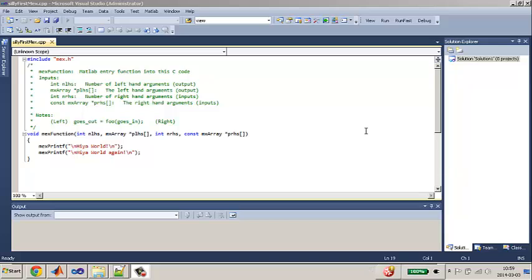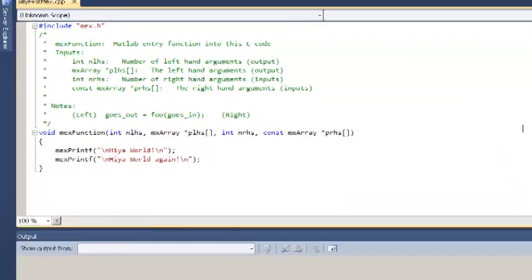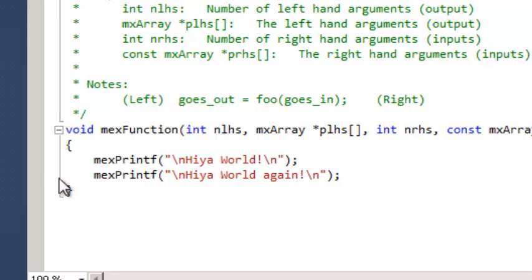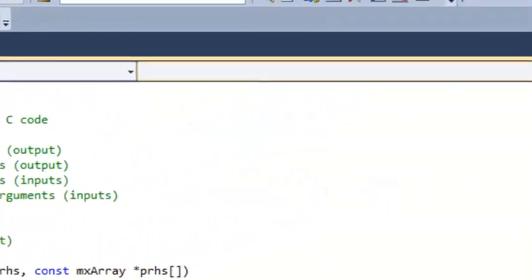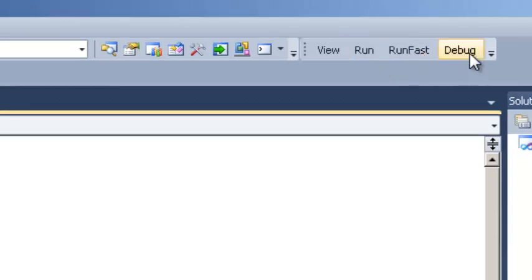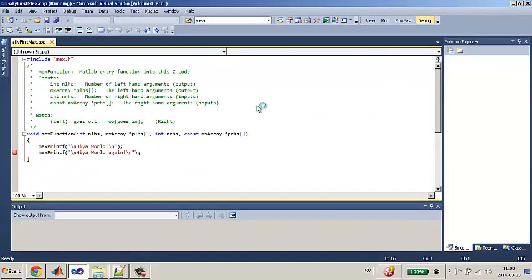And finally, the fourth option in VSmex, the debug one, is for debugging the code, which will be handled completely inside of the Visual Studio debugger. In order to visualize this, we would need some kind of breakpoint, and we can simply add one here. After which, instead of using run or run fast, we'll click debug.